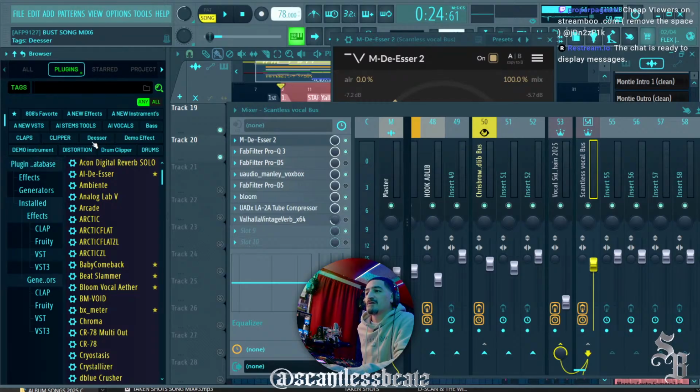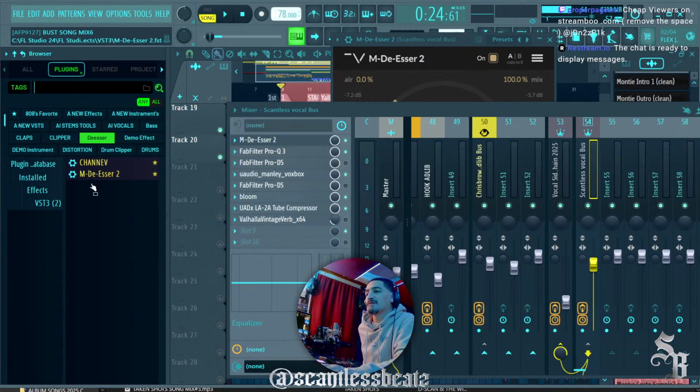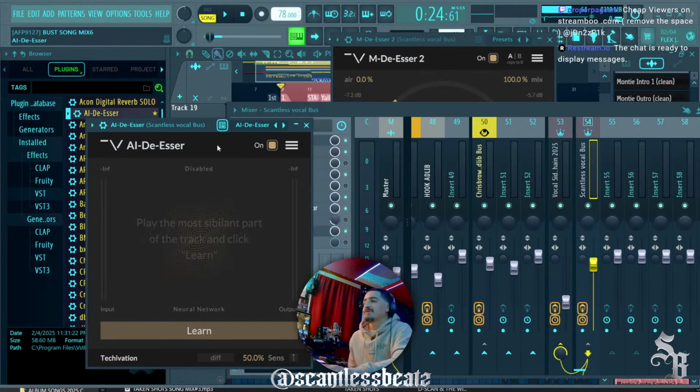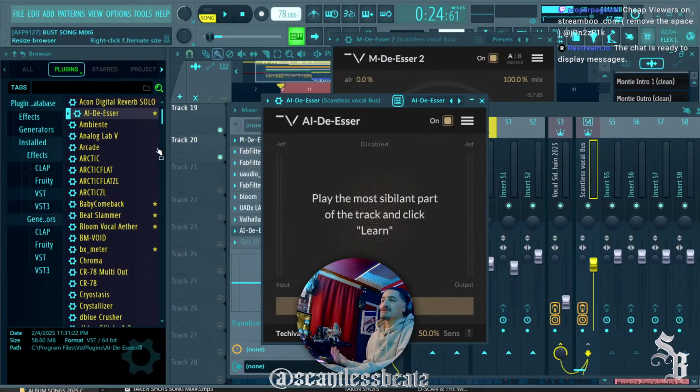But if I go right here to de-esser, boom, MDesser. I didn't put AI de-esser in there because I'm not going to buy that. But AI de-esser is right here. So if we load an AI de-esser, but that's how you do quick search in FL.